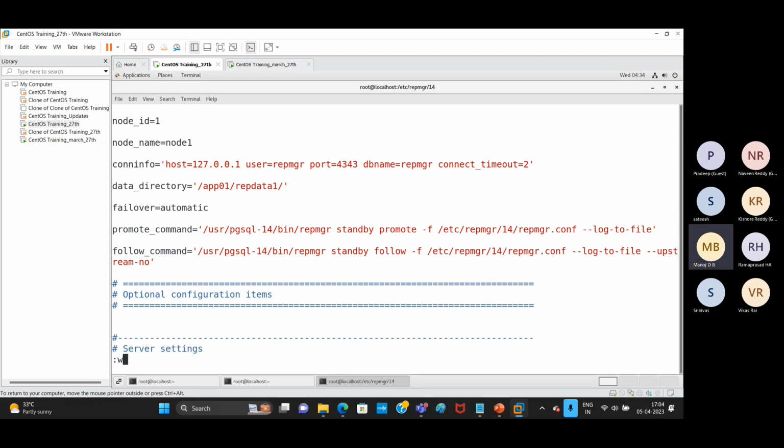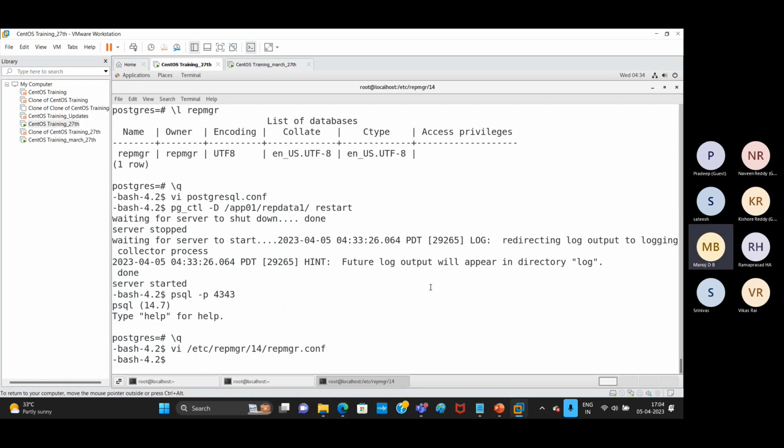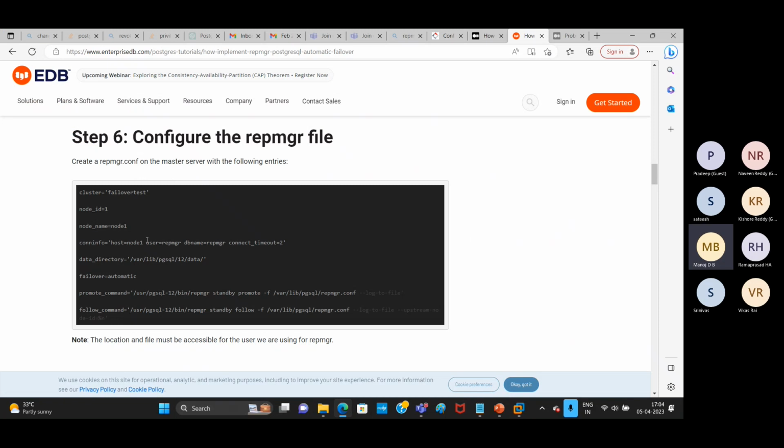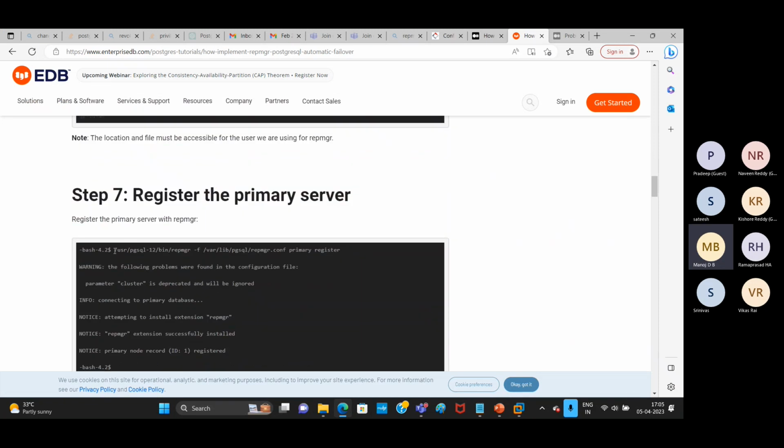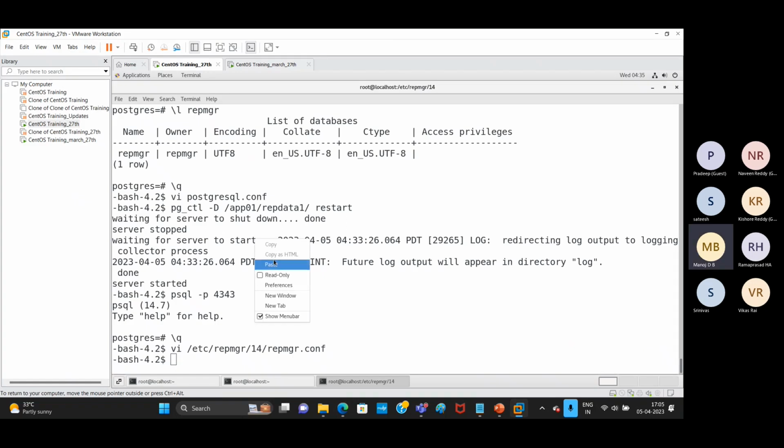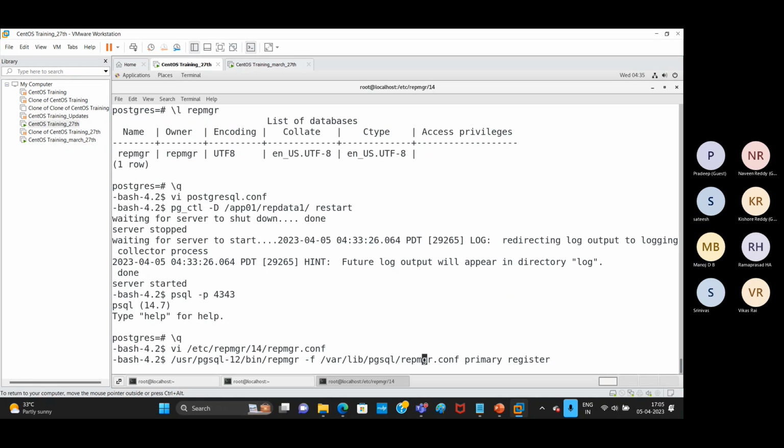So now I need to register the primary database server details in rep manager. How to register the primary server details? Here, this is the command, guys. See here, we need to use this command and register the primary database server details, /etc/repmgr/14. Here I'm going to specify the 14th binary. Now I'm going to execute this command and register the primary database server details.